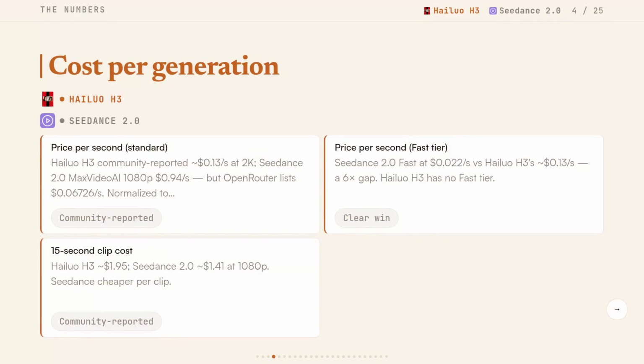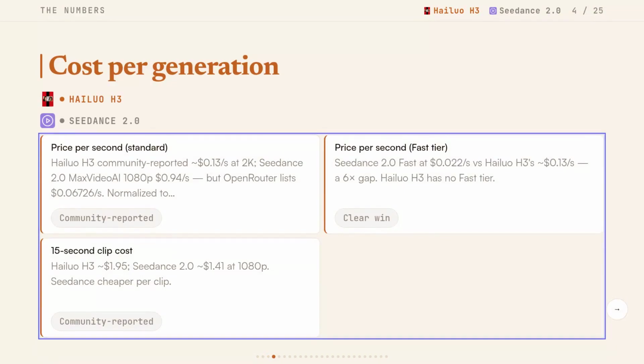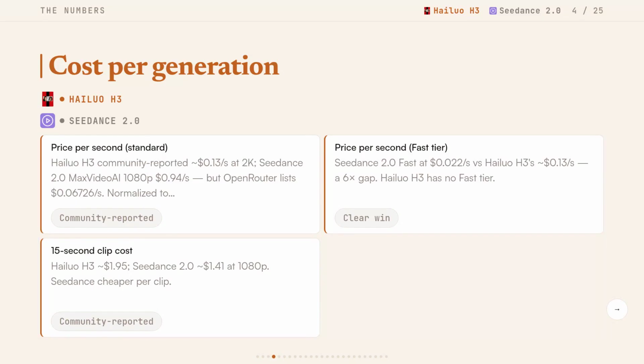I pulled the per second rates across both platforms, and Seedance 2.0's fast tier is 6 times cheaper than Hailuo H3's community reported 13 cents. Keep in mind that Hailuo H3 pricing is community reported rather than official, so treat it directionally, but the gap is still pretty hard to ignore. A 15-second clip runs about $1.41 on Seedance 2.0 versus roughly $1.95 on Hailuo H3.